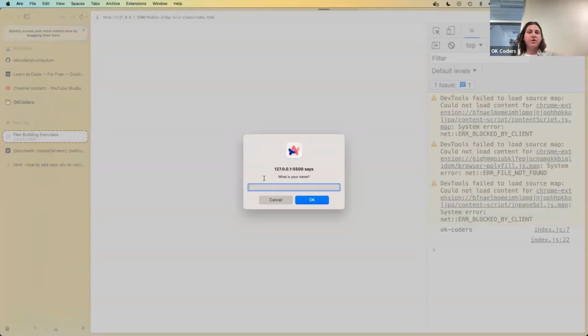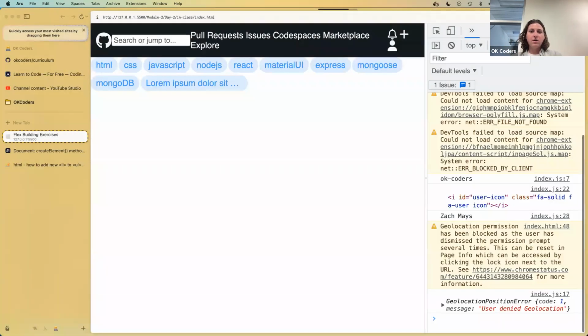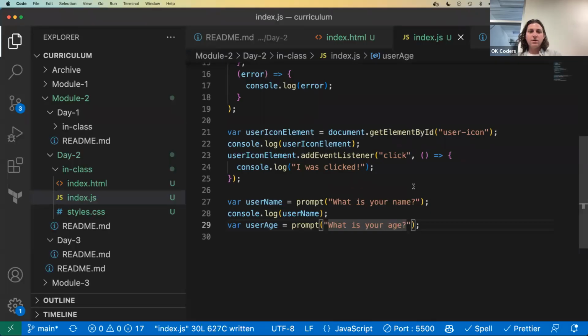So first it prompts us for name. I'll give it my name. And now it prompts us again for age. So I'll give it my age. And I didn't console log age, but we have it in that variable, userAge.